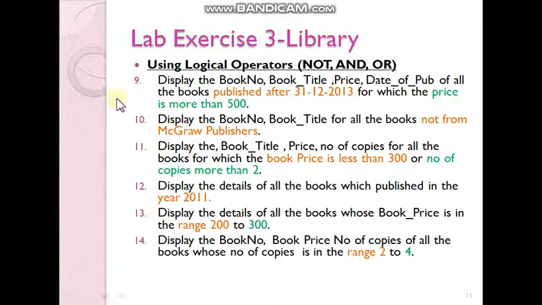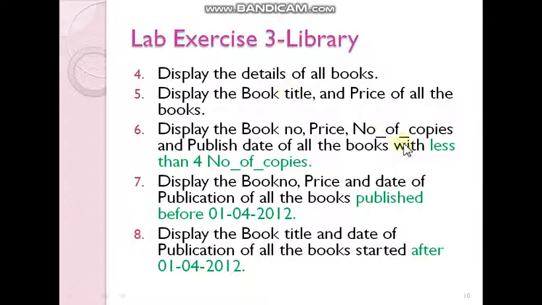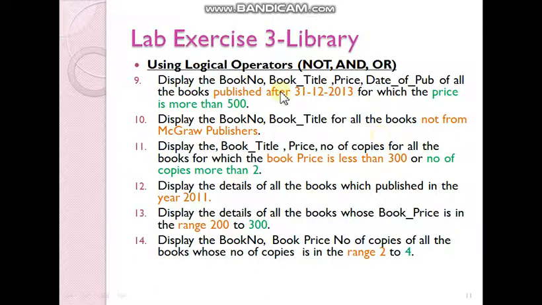Now the next set of questions uses logical operators. In the previous questions only one condition was given, but when we look at this question there is more than one condition. Look at this 9th question.